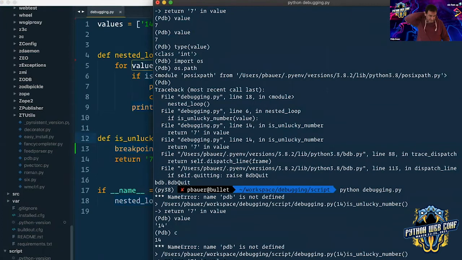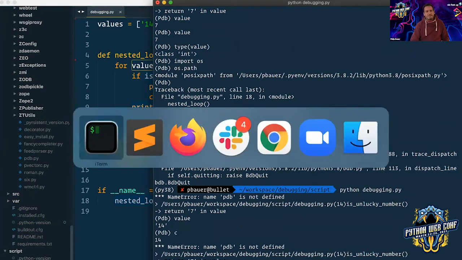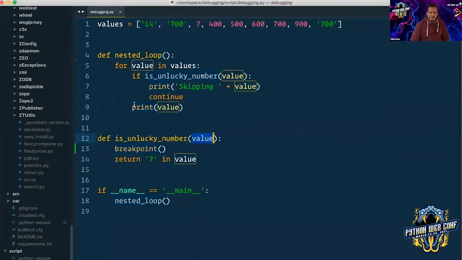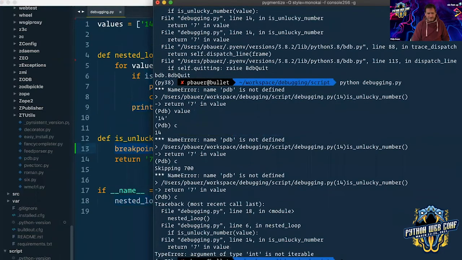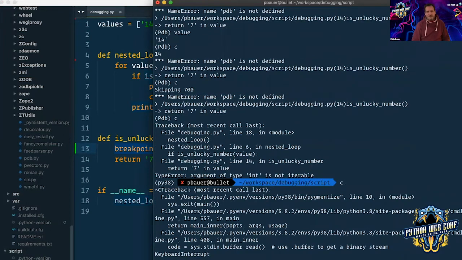Type C. And now it continues until the next instance, where the next traceback, because this method is called a second time with 700, and the breakpoint is reached again, and this method, the breakpoint is executed, and I end up with my PDB, and I can do that as many times as I want, unless I catch an error message, like here.